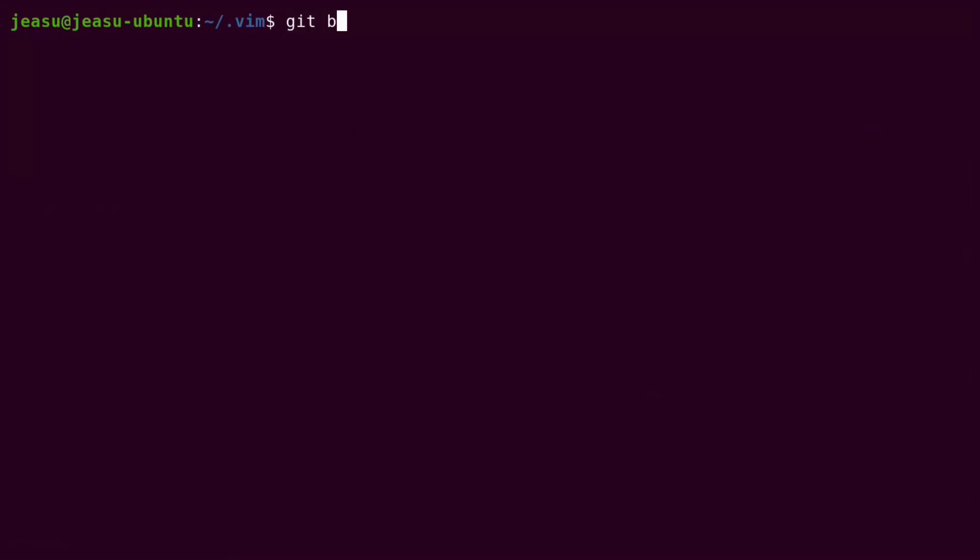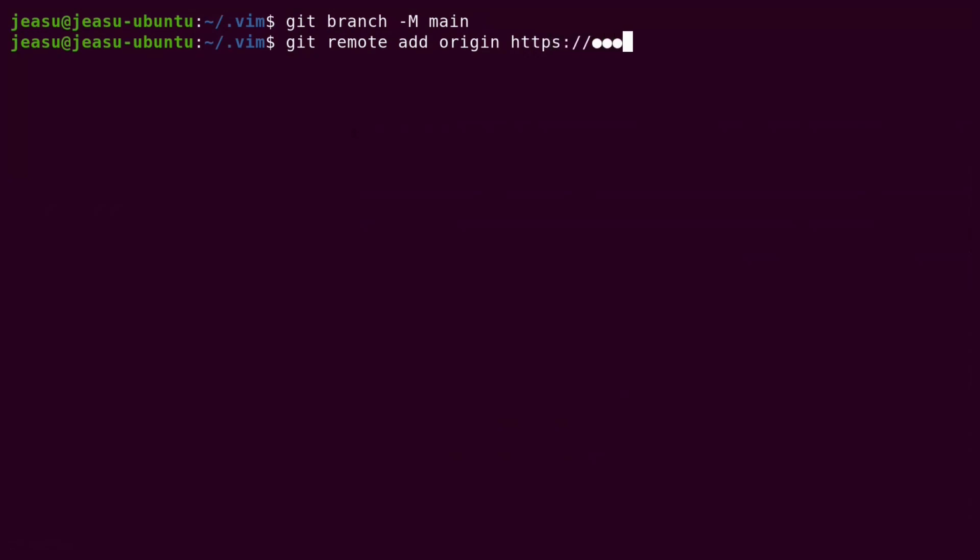Let's set the Git branch as the main. Let's add the remote Git server address created in GitHub. If you use multiple accounts on the Git server of the same domain, authentication problems may occur. If you specify the username in front of the domain address, you can prevent conflicts.